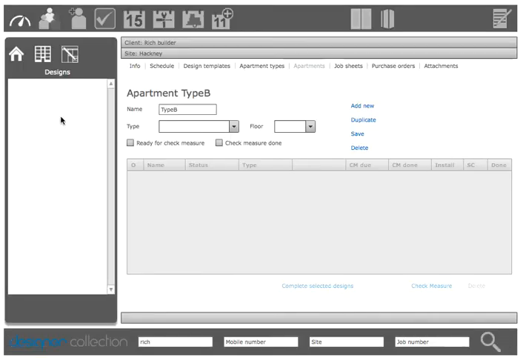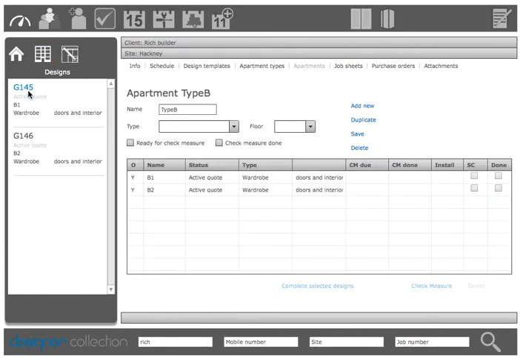Okay, if we come back to clients, refresh the apartment. So we've got type A with nothing in. Type B now has those two template jobs attached to it.